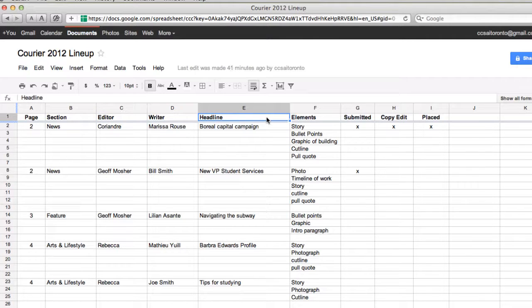The headline doesn't have to be the actual headline we'll be using, but a basic idea of what's going on in the story. The elements, these are all the elements that the editor, writer, page designer, graphic designer, and art director have agreed should be in the story.